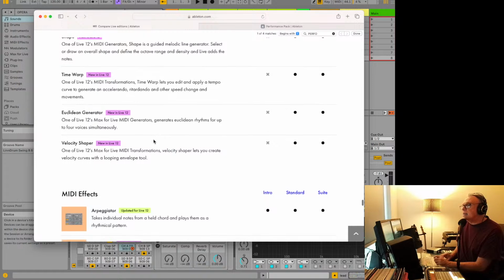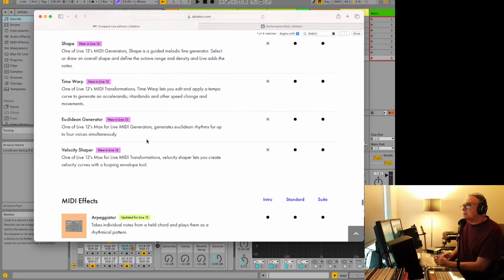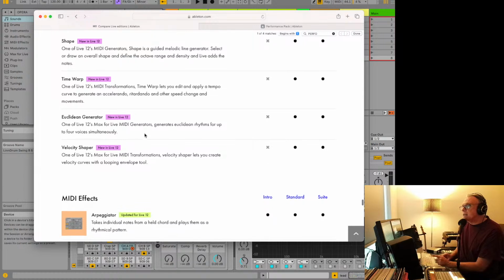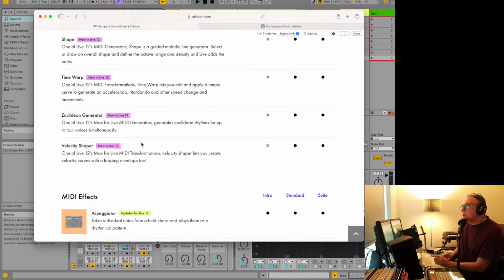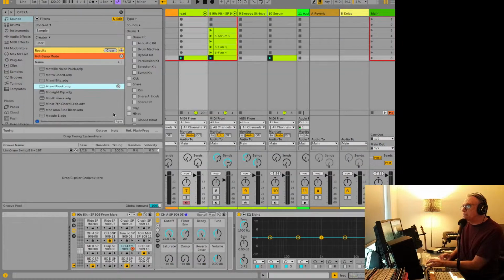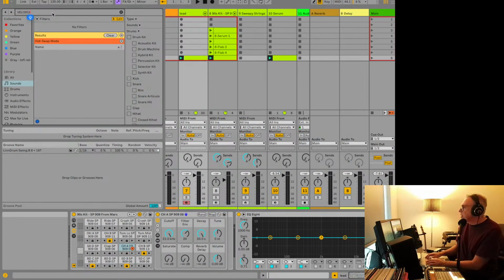And Euclidean generator, I have no idea what that is. I'm going to check that one out as well. Velocity shaper, which I'm assuming is sort of like the velocity tool, but more advanced. We'll give this one a quick try here.